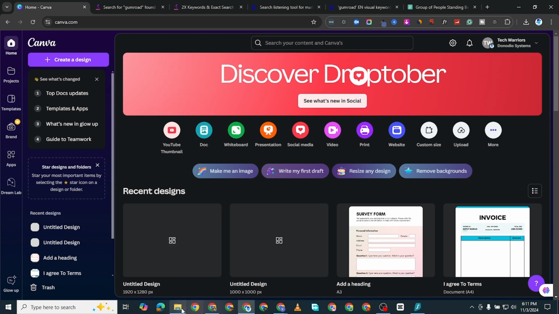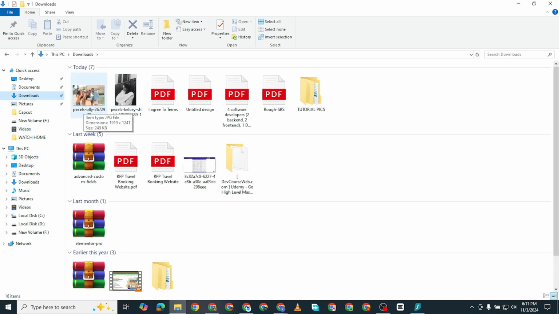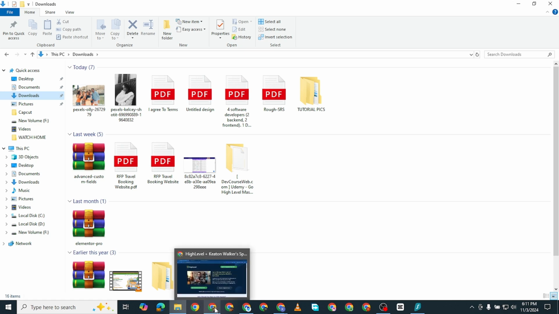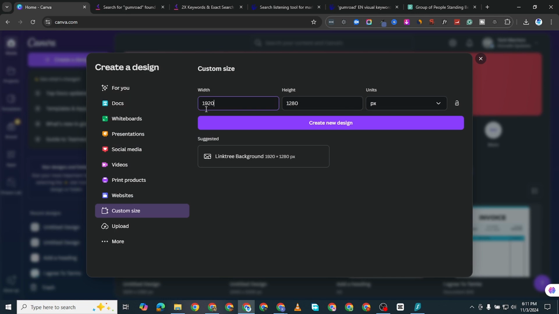The first thing is that you need an image. I have this image here. You can see dimensions are 1919 by 1241. But I want to use standard image sizes. So I'm going to come to Canva. I'm going to click on Create Design. I'm going to use 1920 by 1280. I'll click on Create New Design.